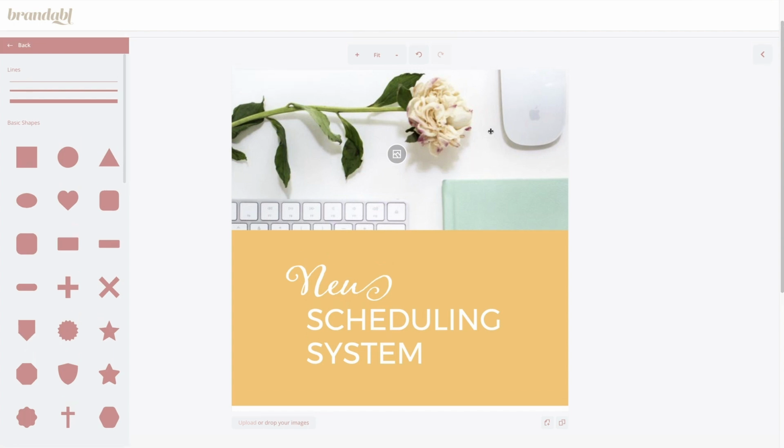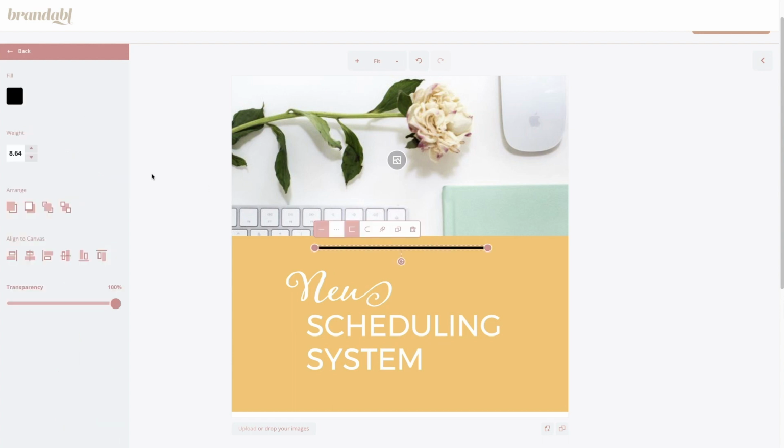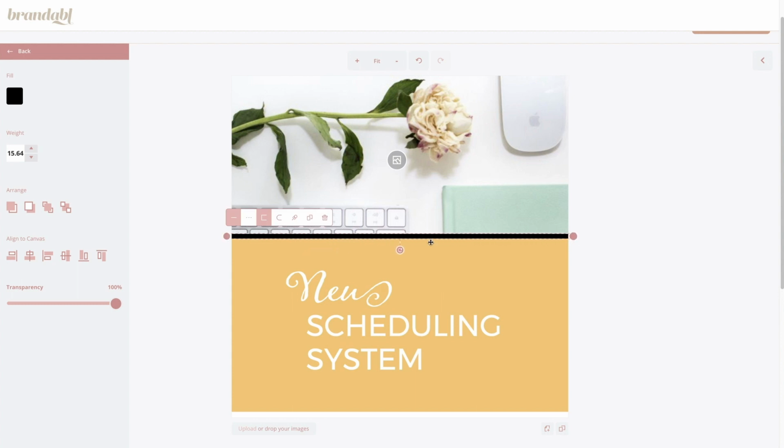Let's start with a line. So I'm going to bring a line in. These are starting weights for the lines. The lines can actually be edited once they're brought in. This one's starting at this weight. Let's go ahead and bump it up a little bit. I can also grab the line and change the width of it as well.